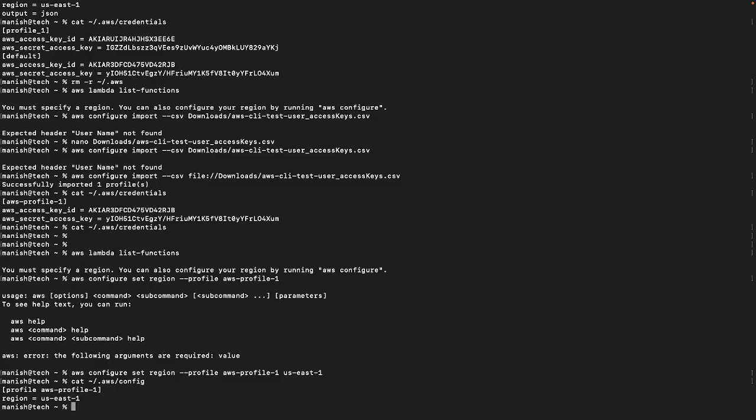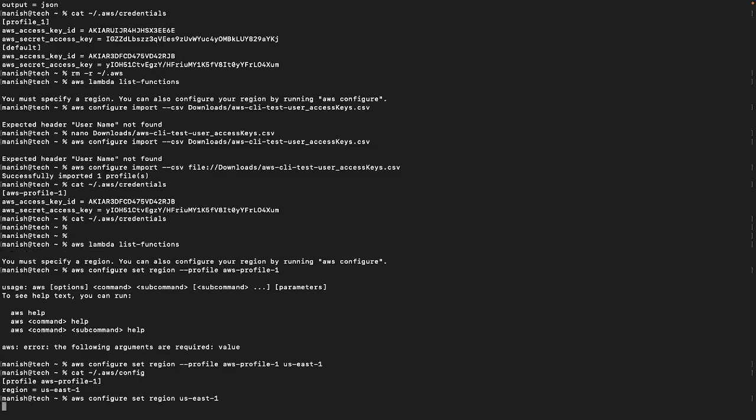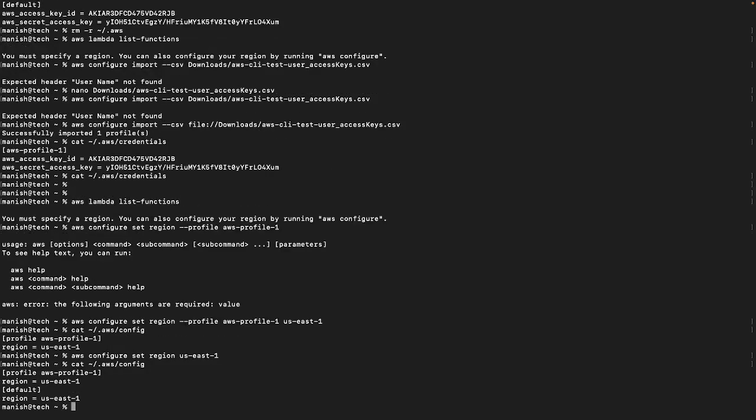So if I were to run the set configuration command without the profile, let's see what happens. I will not provide this parameter profile, and I will run it. When I do this, it goes into the default one. So now I should have two profiles. Yeah, the first one is profile AWS 1 and the second one is default.